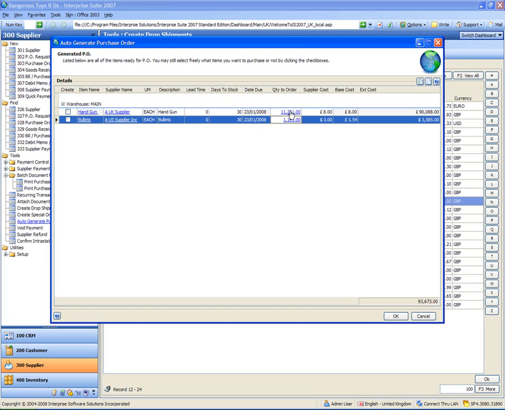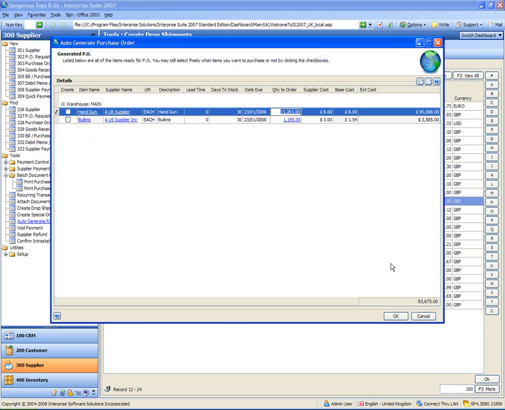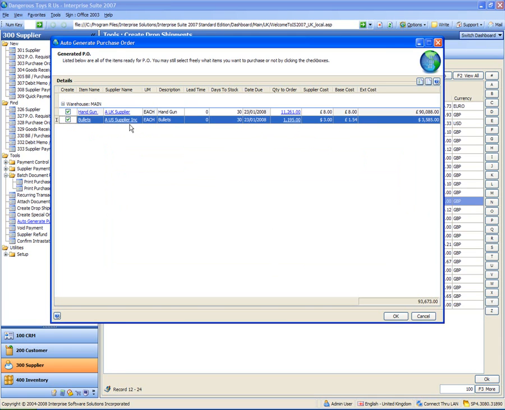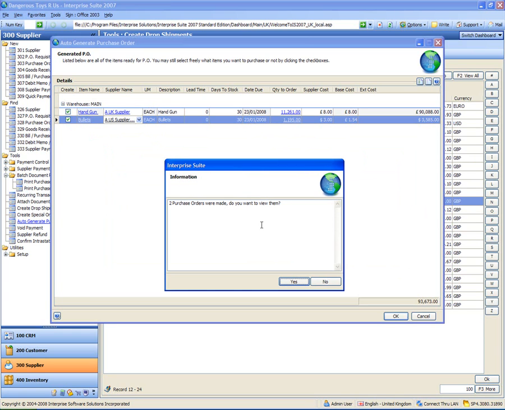But if I double click on any of these figures, it'll bring up the calculation screen, which shows me how it actually got to them figures. So you can see exactly how it came up with the figure, so you're not wondering, well, that doesn't look right to me, I wonder how it got there. Okay, so if I tick the 2 items, as long as they've got a supplier against them, which these have, it's happy, otherwise I'd have to specify a supplier, and I'm going to click OK. And this will create the orders.